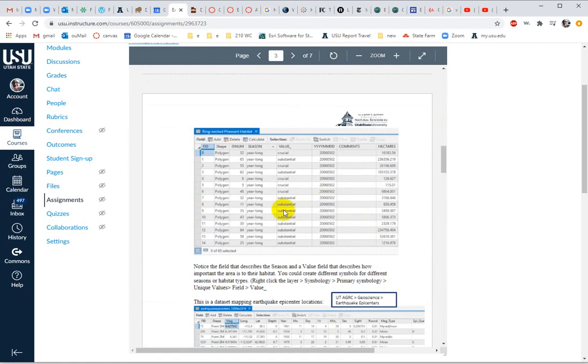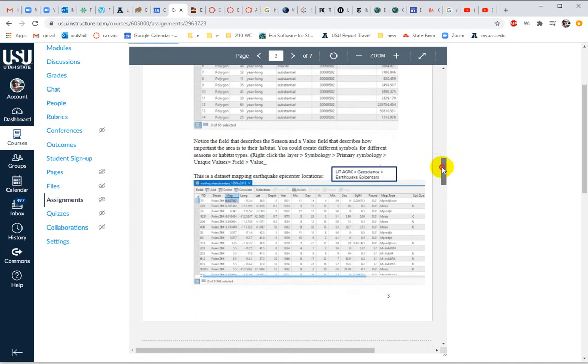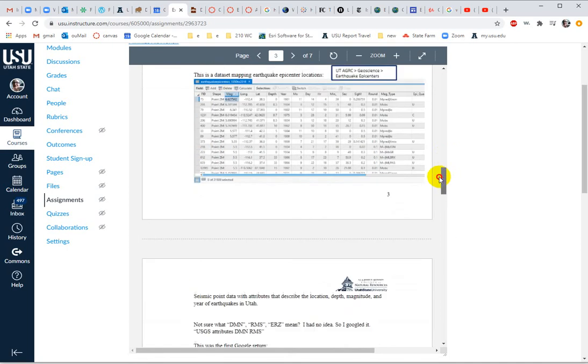That's kind of boring, but inside it, you might have, like this is the habitat data, they're polygons. So it gives you what season, if the habitat is crucial, substantial, there's different rankings for it. So you might be able to go in and symbolize based on one of these attributes and show us the distribution of spring versus fall habitat for an animal.